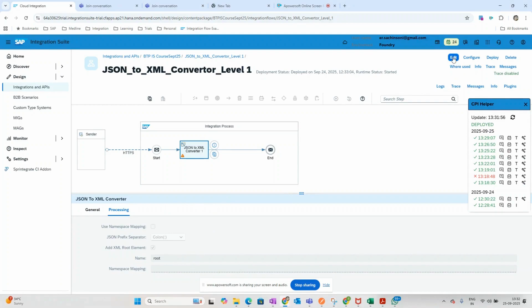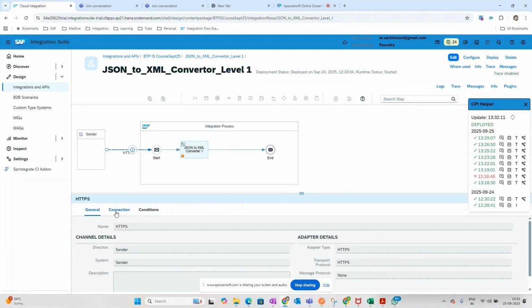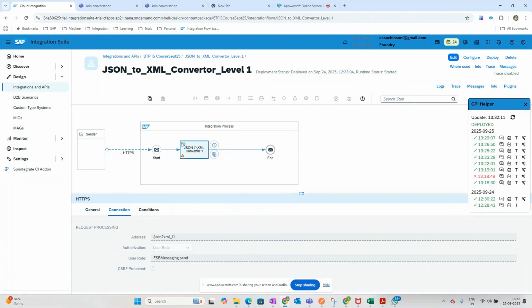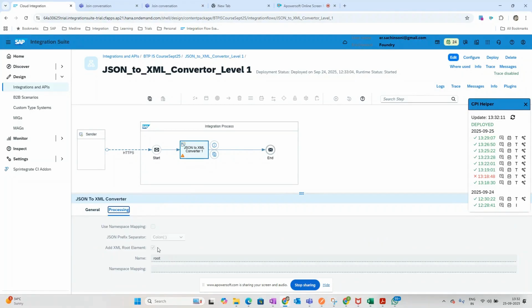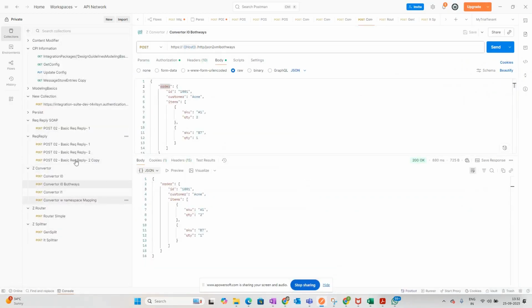So one scenario that I also wanted to show you: remember in the JSON to XML I showed two options which we haven't used so far, namespace mapping and root element. Right. So in this one I have added a root element. You can name it anything. It need not always be root. It depends on what your target payload looks like, and if you want to add a root element, you can just select it. So in this case I selected that, and let's run this.